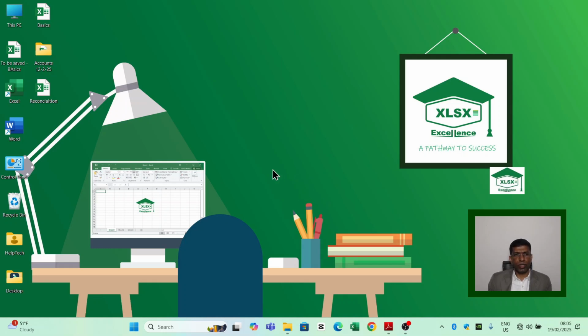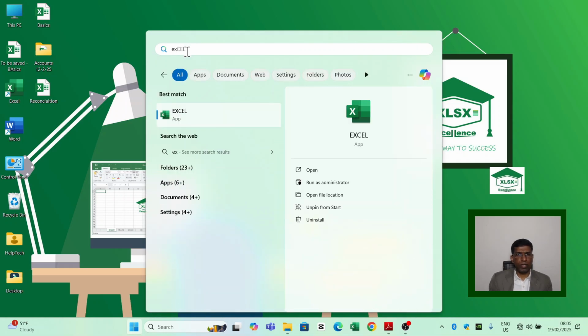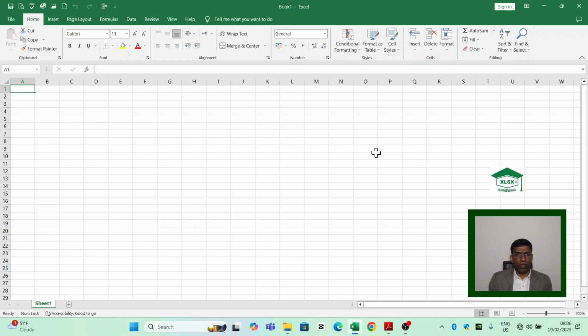First, we need to open an Excel workbook, either using the shortcut menu available on the desktop or the shortcut pinned on your taskbar, or by clicking the start button and searching. Let us type Excel here. By typing EX itself, Excel is coming. We can click on it and open a blank workbook. Now we have a blank Excel workbook available.